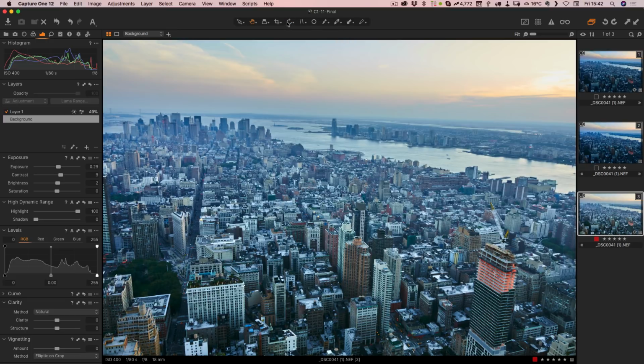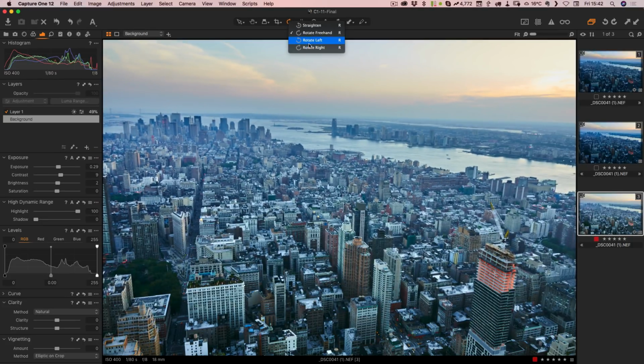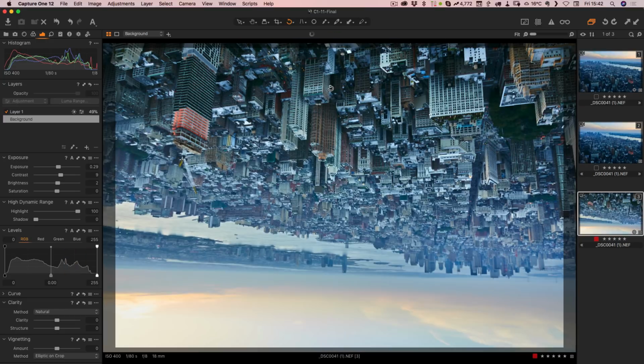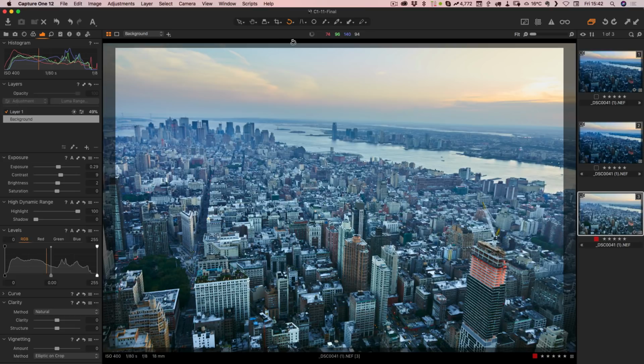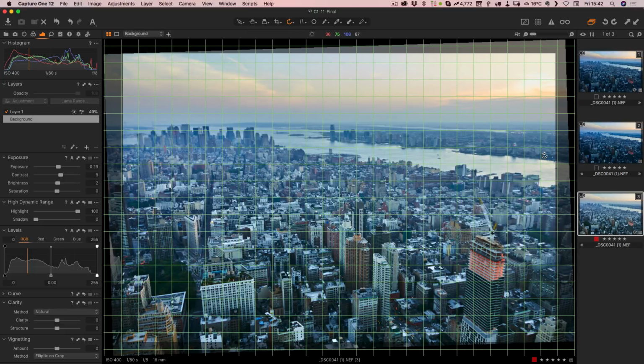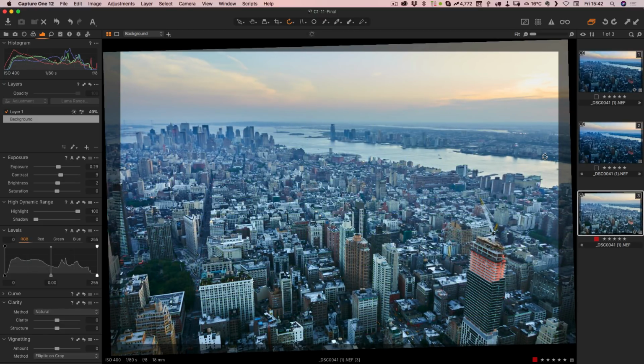If I click up here on the toolbar, you can see we have straighten, rotate freehand, rotate left, and rotate right. Rotate left and rotate right do what you think they would do. If I click on this, they'll just spin the image clockwise, and the other one will do it the other way around. Rotate freehand is the tool you probably use the most. When you click and drag on the image, you'll get a grid, and you can just rotate your image like this, and that allows you to straighten it.